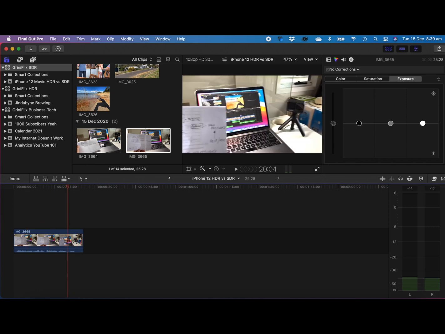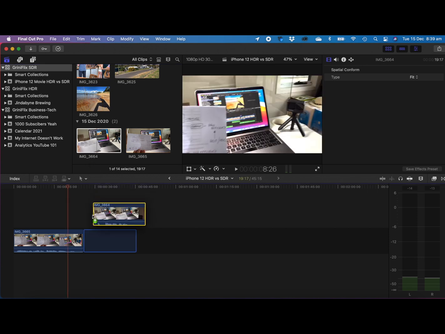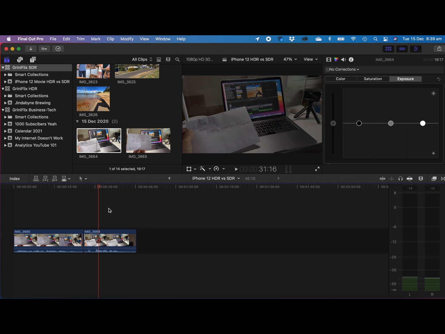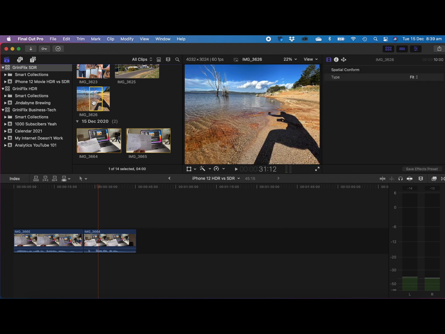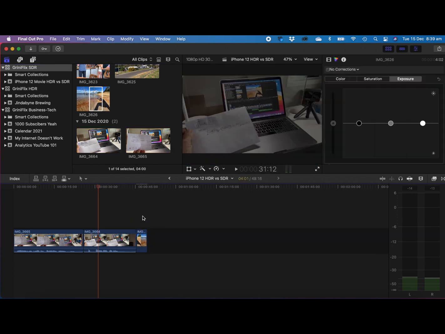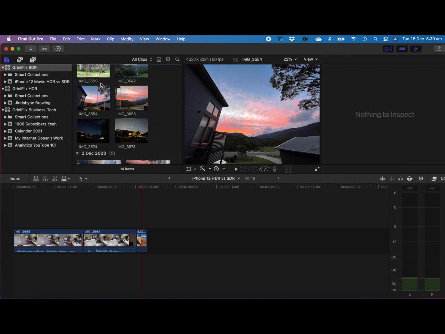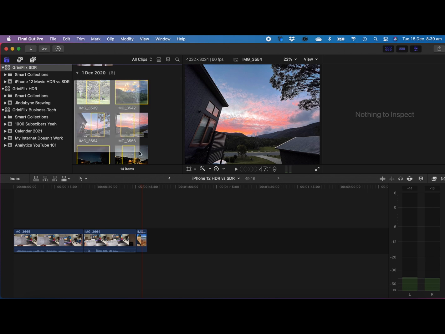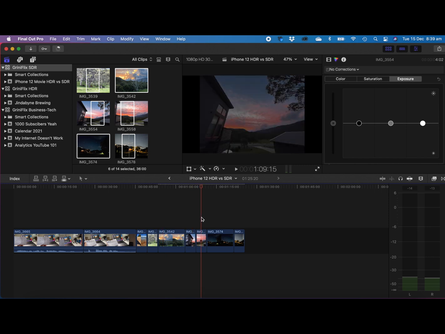But what happens now if you start importing standard definition clips into the same timeline? So remember, the timeline now is high dynamic range, and now we're going to be putting in a standard dynamic range clip, this one here. And it goes dark. All right, and if we add photos now, those photos also dark. And we'll add some of these photos here. They are all dark.